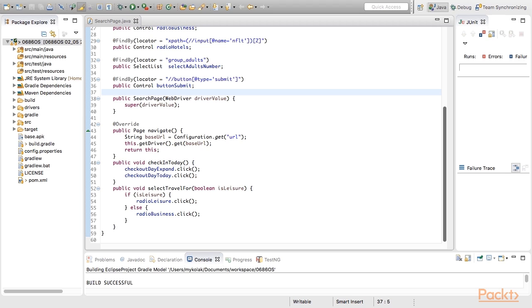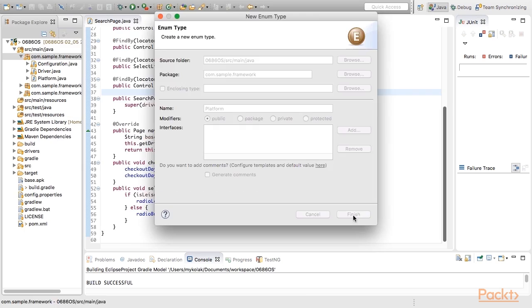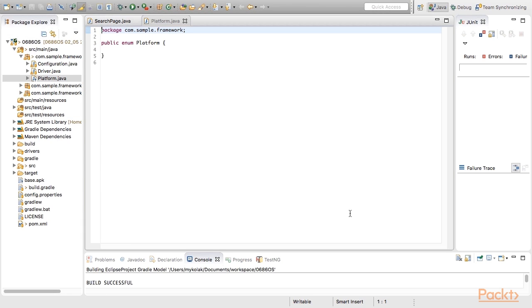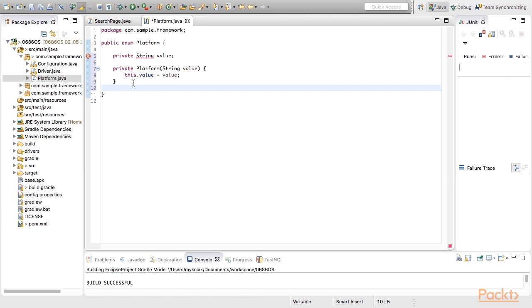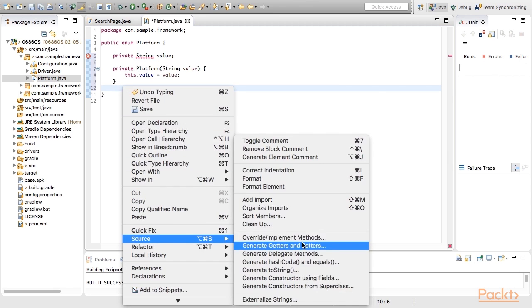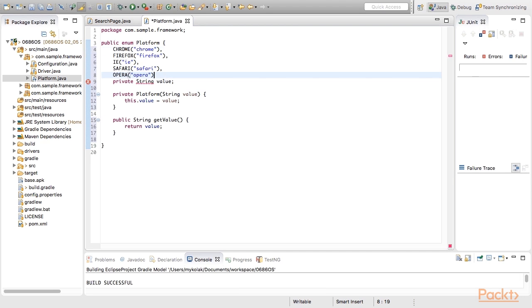Since we introduced the concept of platform, we need some entity which stores relevant information about it. The first step is to create new enumeration called platform. In addition to constants, it should contain private field value which should correspond to the platform or browser name from our configuration file. We should create constructor initializing this field and getValue method which returns the value of our private field. Then we can add constants which have the string value associated.